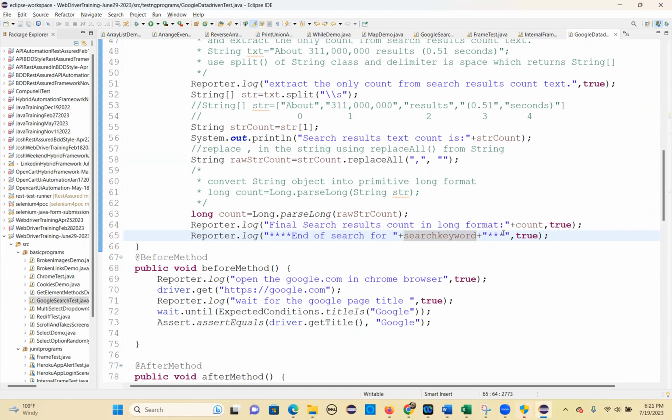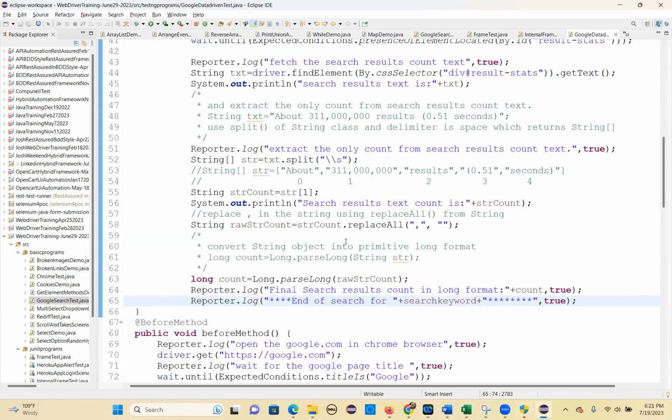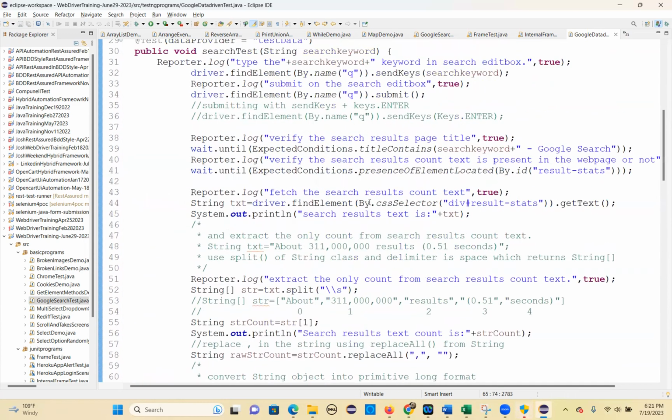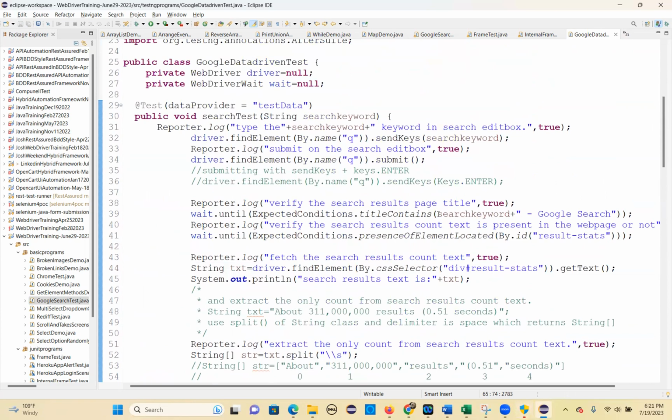Okay, so just to separate it, we'll come to know which keyword it's repeating. The same steps will repeat for each keyword. So let's go and run this. We are done with the test case design. Can you observe here why I kept this?